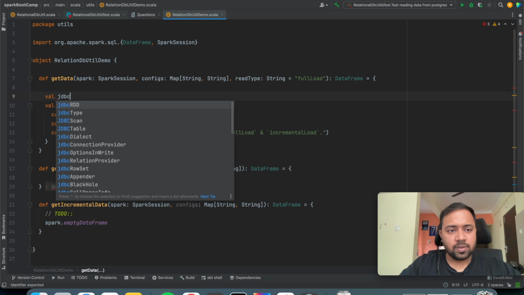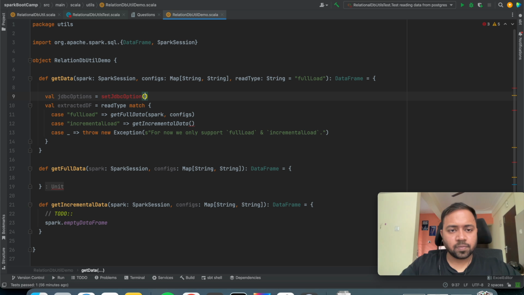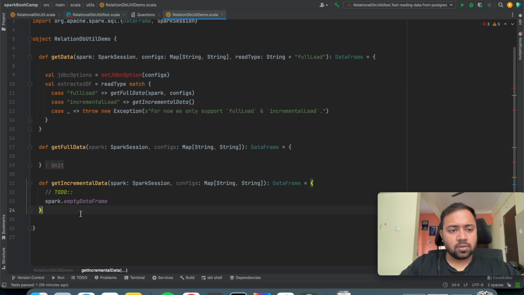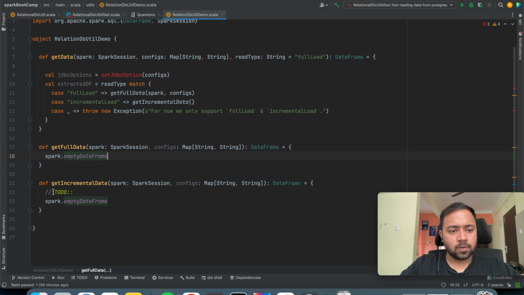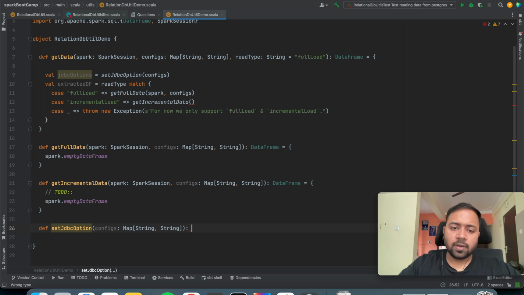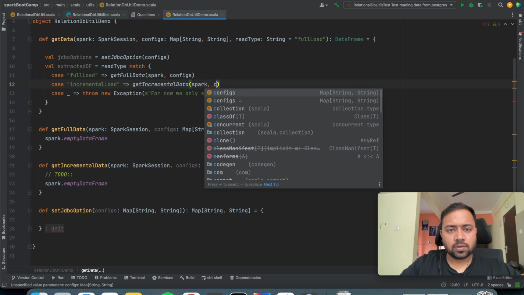Set val jdbcOptions. Let's call one setJdbcOptions and pass config there. For now, spark.emptyDataFrame. Cool. Let's create this function, and let me just copy it, I don't want to type it. Perfect. What will it return? It will return some Map of String, String. Perfect. Okay, let me pass spark and configs. Cool.